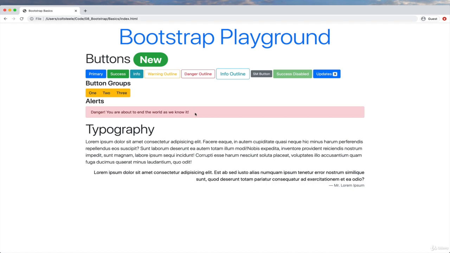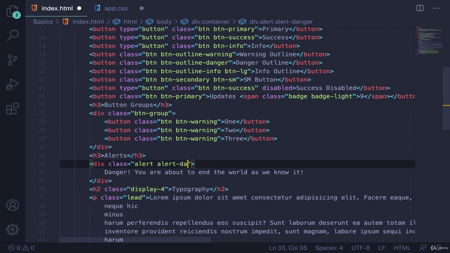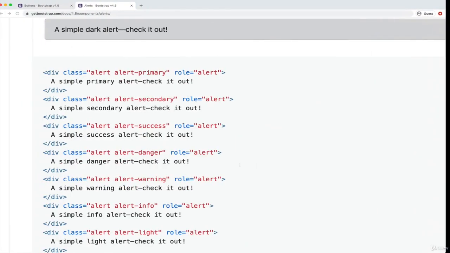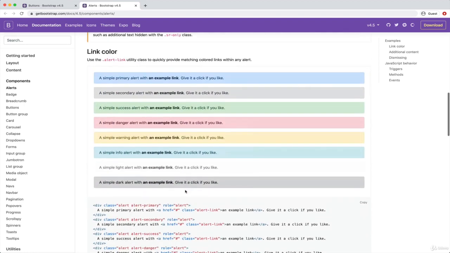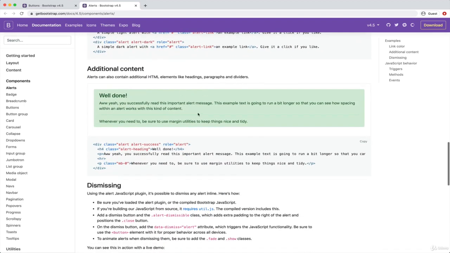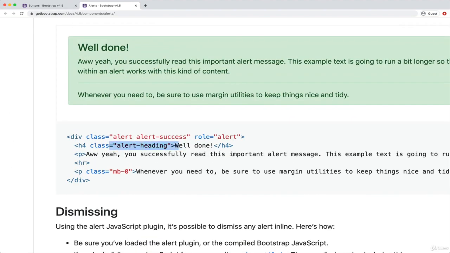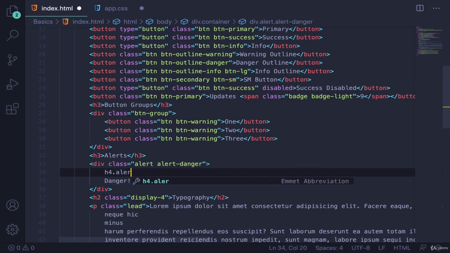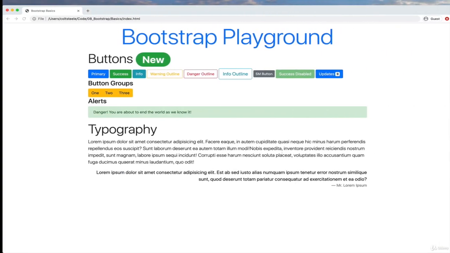So that's one option. Of course, we can change these to do success. And there we go. But what I want to show you here is that actually we can make them dismissible. Also, you can add additional content as they show you here. You can have an alert heading. So maybe we'll do that. Let's put that in right there. Alert-heading is the class. Oh no.